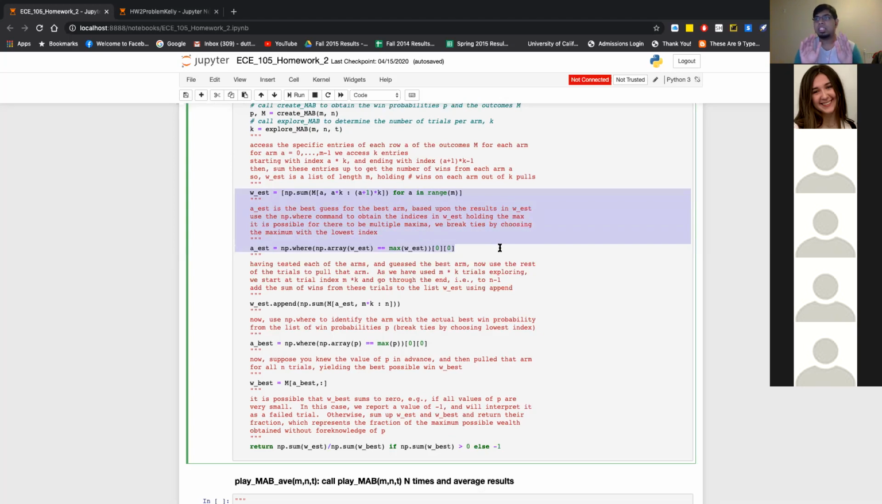Overview. What these lines of code are doing is basically creating an array of your fraction of wealth by playing on the machine that you've estimated to be the best. W estimate is estimating your wealth and A estimate is trying to estimate which machine could be the best. So these three lines of code, what are they doing?